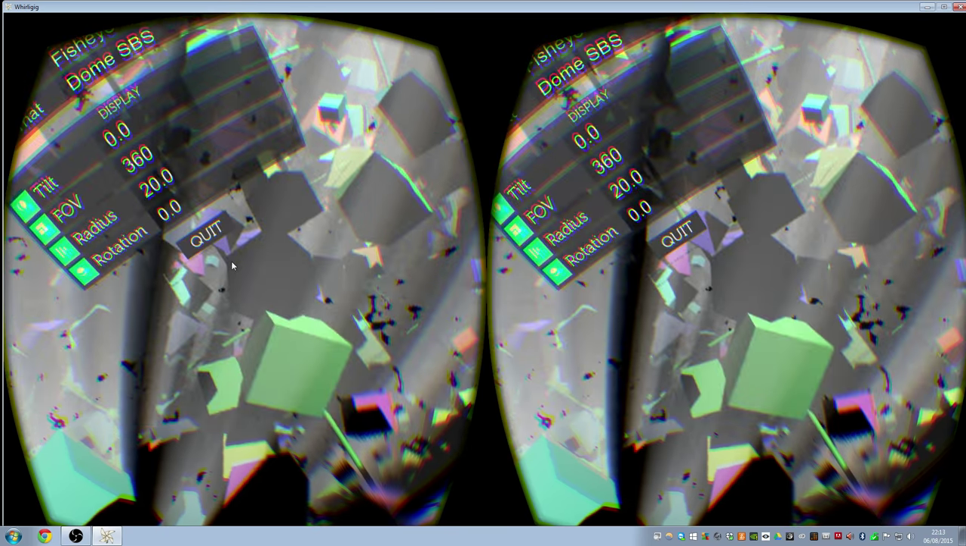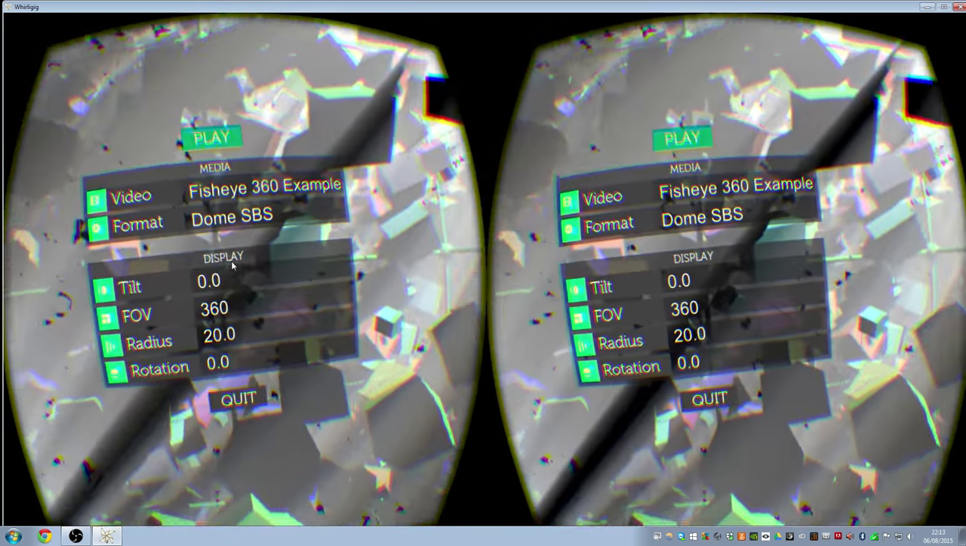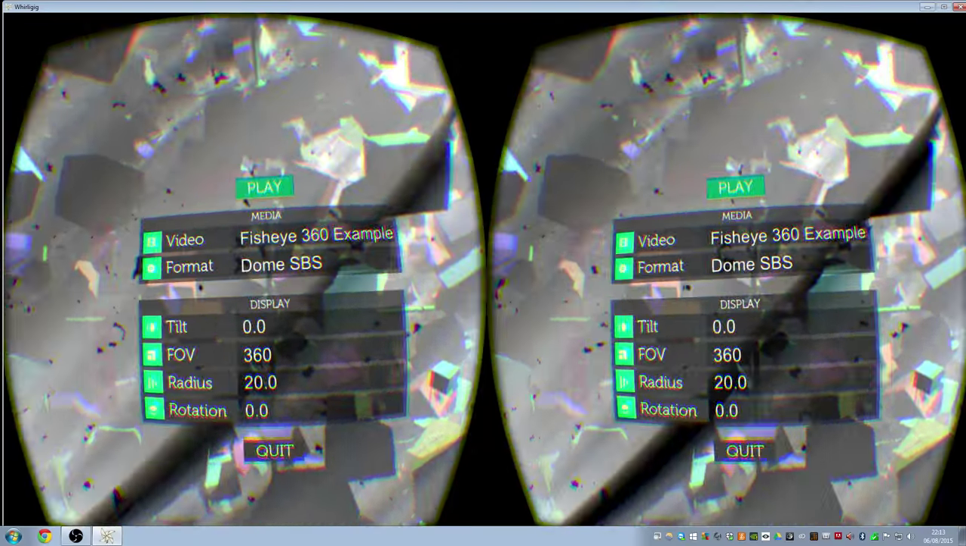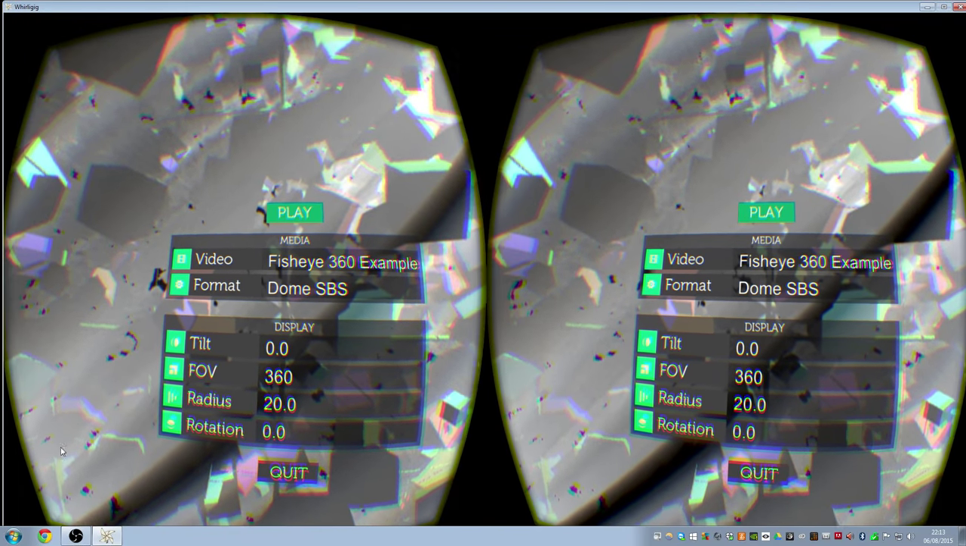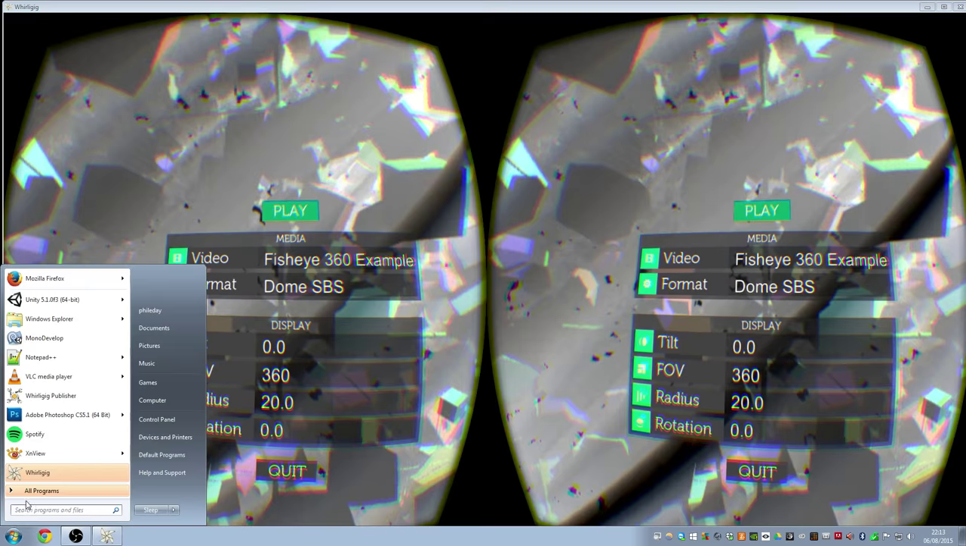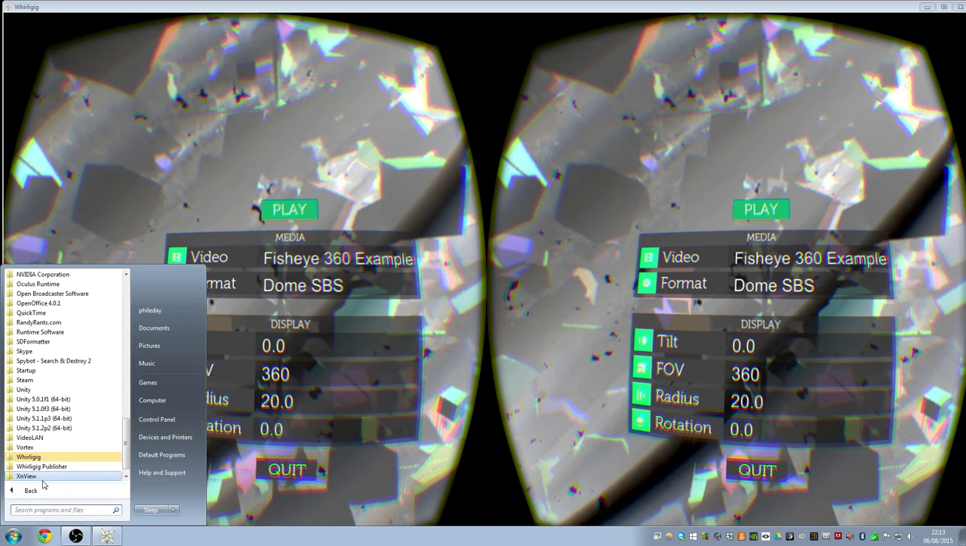So if I click to get rid of the health and safety screen, you can see that we've got the player here. Now, there's two ways in which to control the player. One way is to do it through the keyboard, another way is to do it through a gamepad.